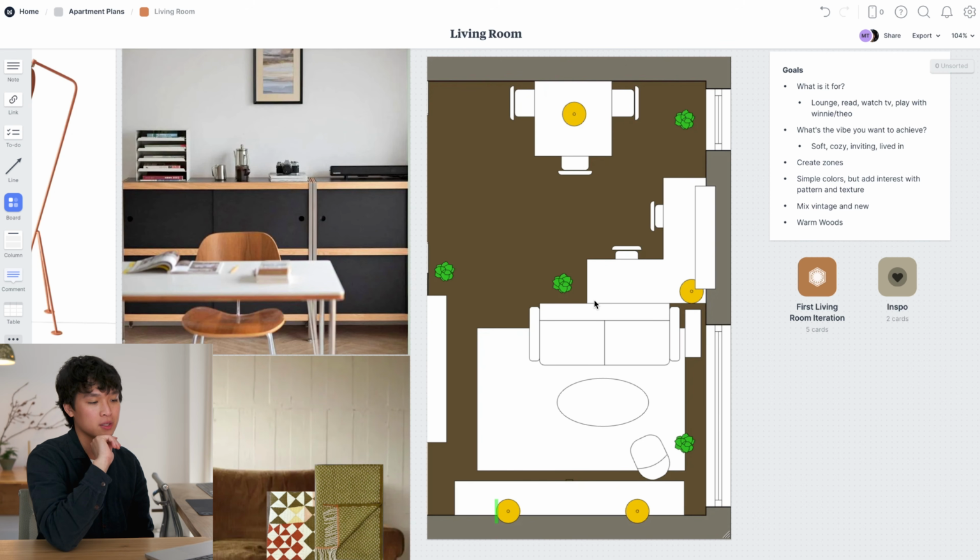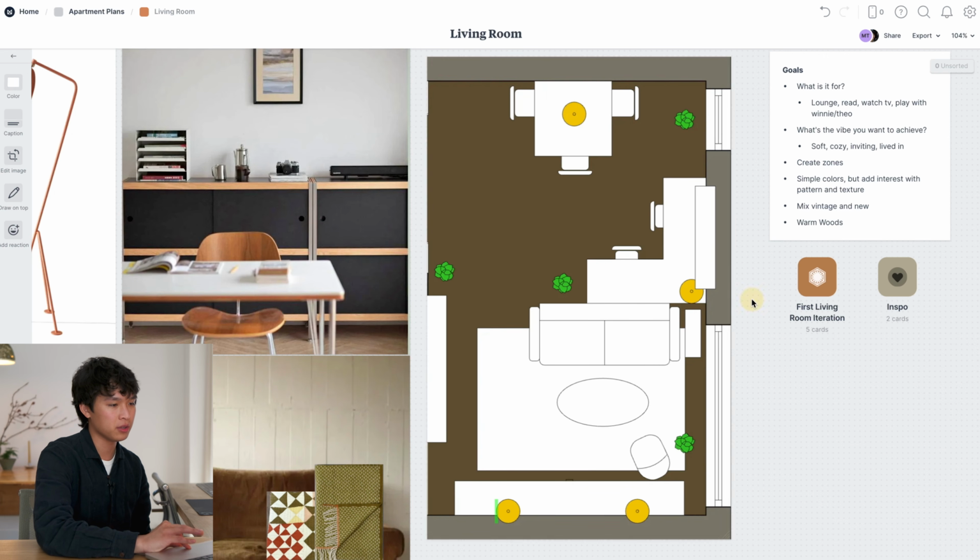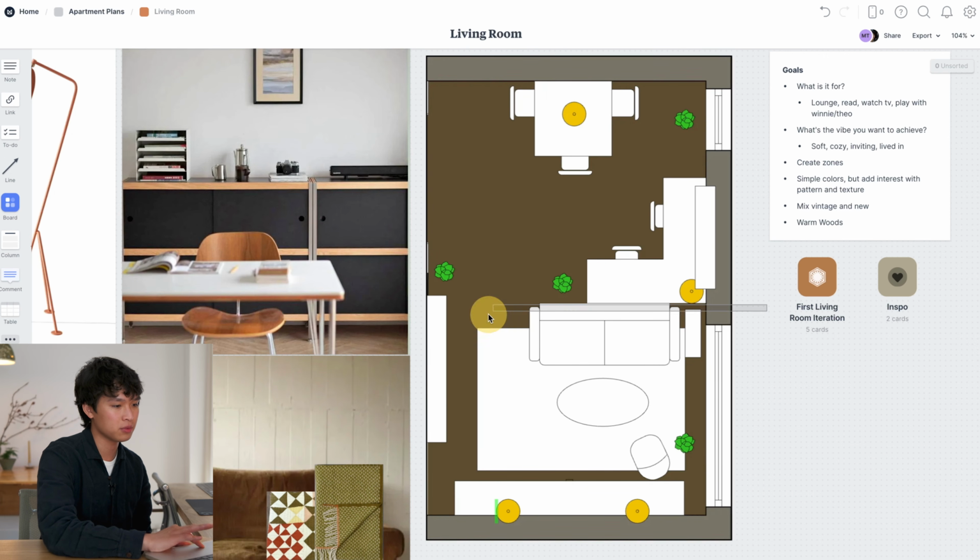Okay, so now let's talk about the layout. And this is probably why I am the most excited about the living room, because I think the layout is interesting. Because we want to create these zones, I'm thinking of having the couch going this way across the desk to break off this area from the dining and office area. So it feels like these are two separate zones.